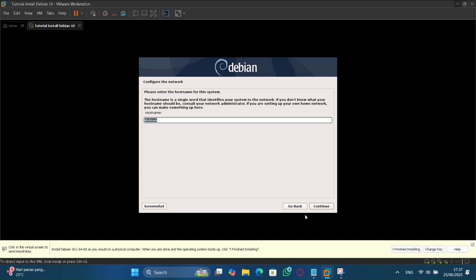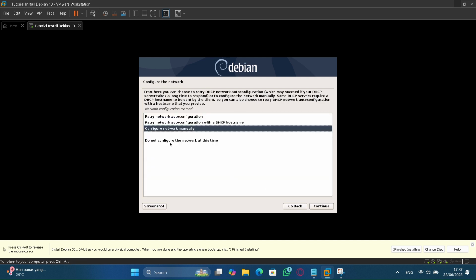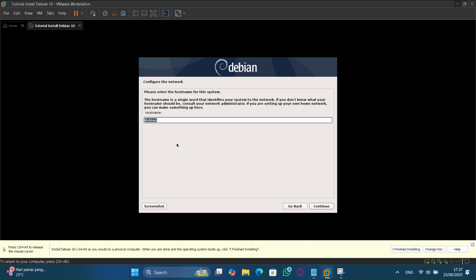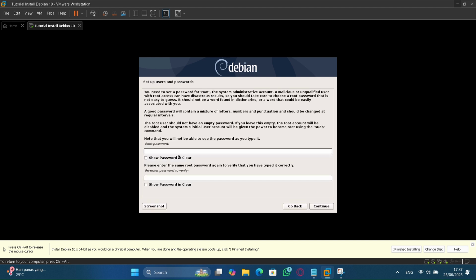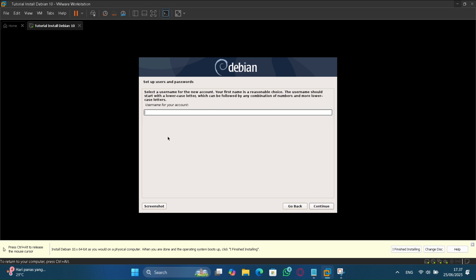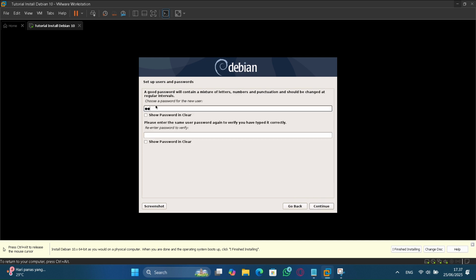Press go back. Select the bottom one. Continue. Enter any password you like. Continue. Enter name whatever. Type in the password whatever.